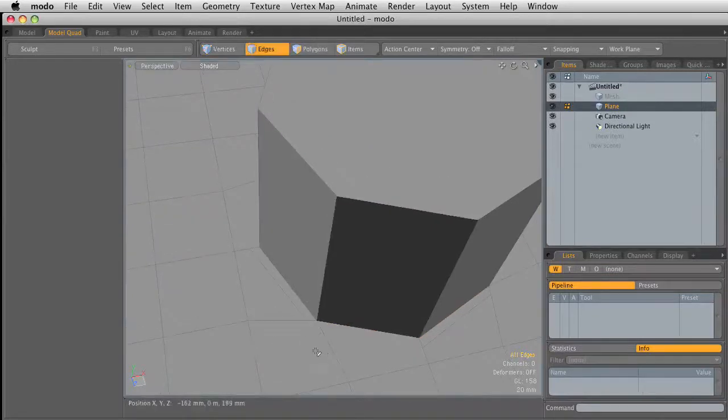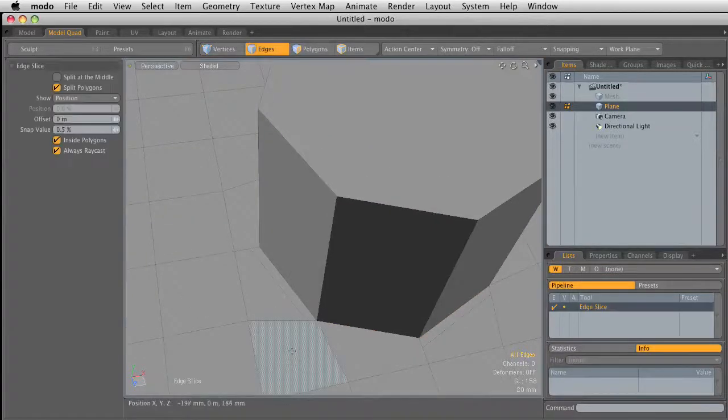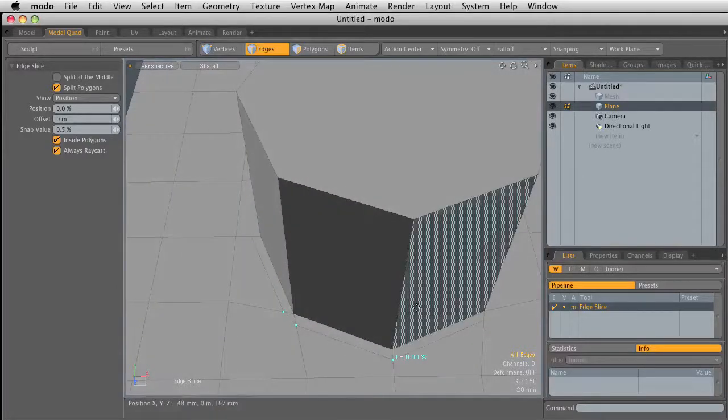So we got that going on. And now what we want to do is run our edge slice tool. You just hit C on the keyboard for that. And that's a great tool. You kind of click here and I'm going to click on that edge and slide it all the way down to 100%. And just click on the next edge. And likewise, I'm going to click here and slide it all the way back.